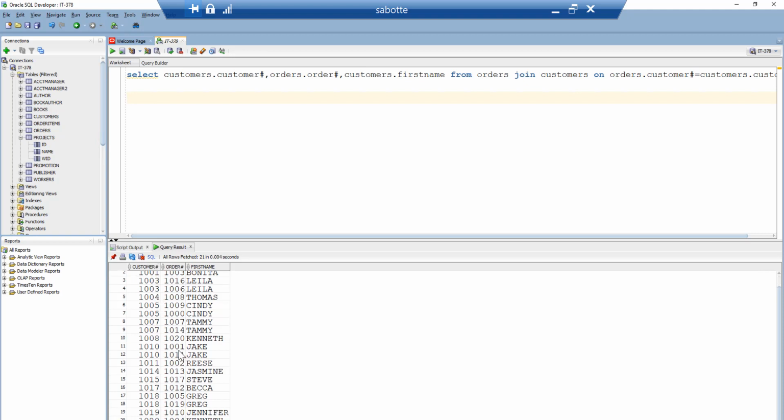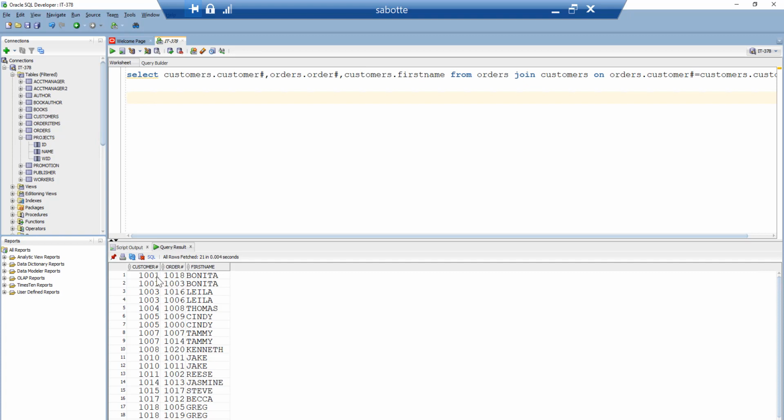Now notice that some customers did not have any orders. So customer 1001 had 2 orders, but customer 1002 did not have any orders, and that's why we did not display them, because with the inner join, we are only displaying the intersection. So only if the customer had an order and only if the order had a customer, we are displaying that row in here. Now, what if we wanted to display all the customers, whether they had an order or whether they did not have an order?